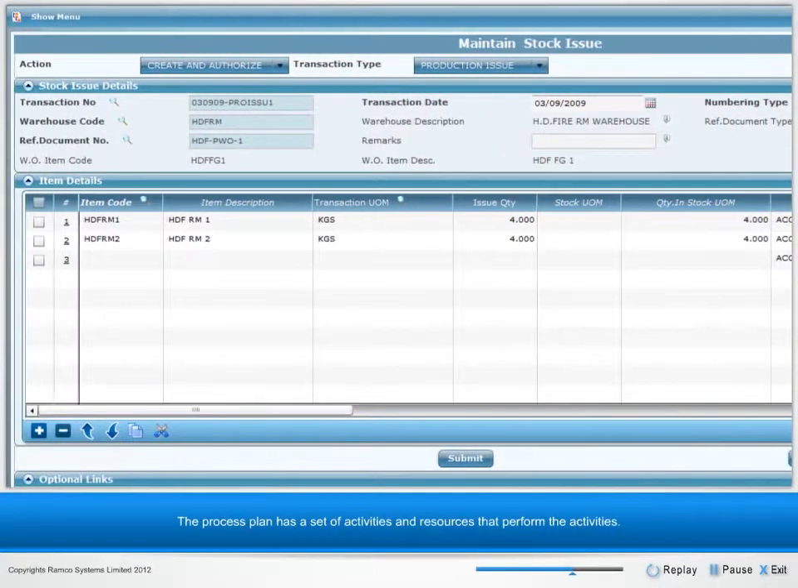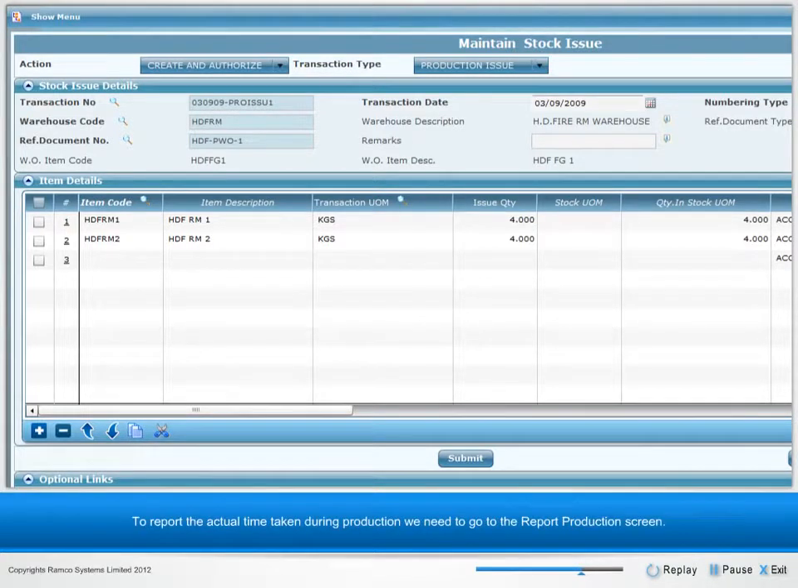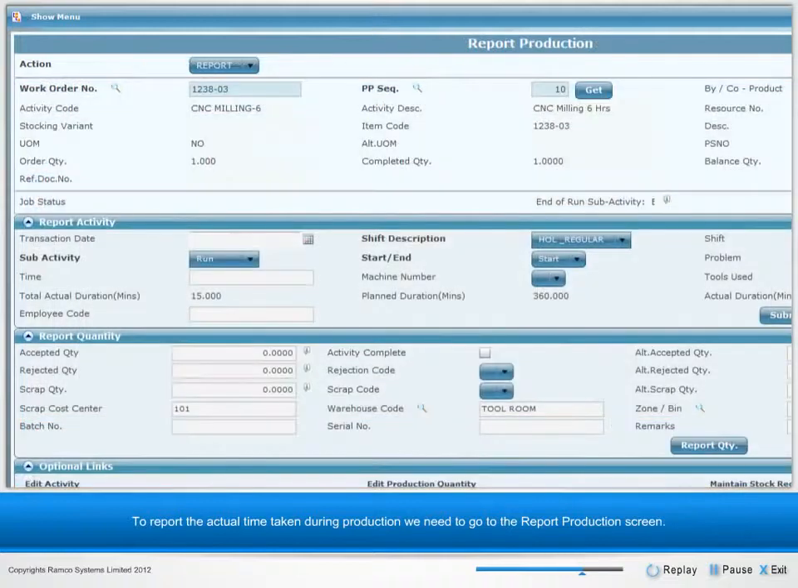The process plan has a set of activities and resources that perform the activities. The process cost is derived from the time taken to execute each activity in the routing. As we adopt activity-based costing, the time reported during production from the shop floor at each activity should be captured. To report the actual time taken during production, we need to go to the Report Production screen.